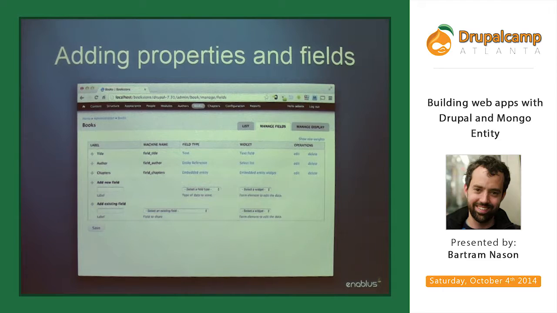So as I was saying, when you create any type, if you set it to fieldable and you create a bundle for it, you automatically get the field UI, if you have the field UI module enabled. You need to set fieldable equals true and create at least one bundle for it. And Mongo Entity will give you the UI for it, as well as a page with a listing of all your Mongo Entity types.